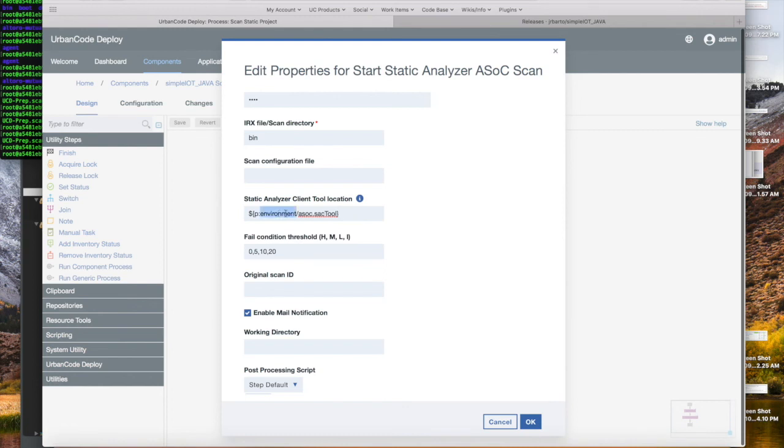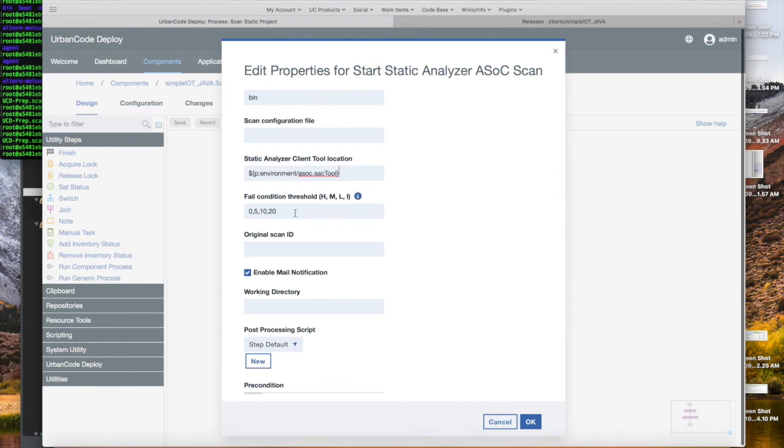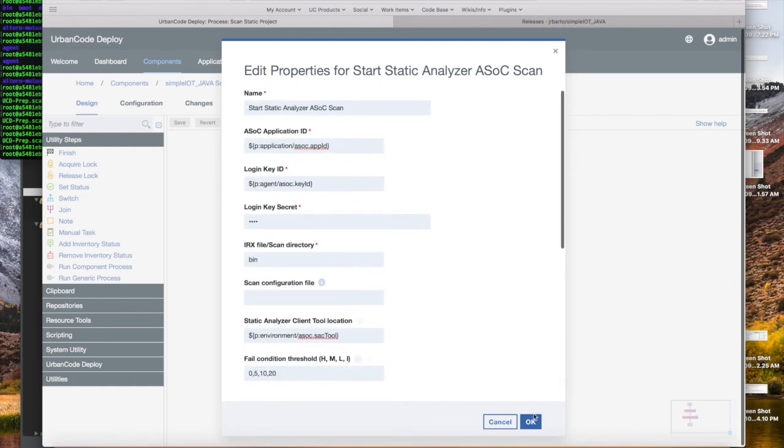So I've created an environment variable which points to the path to the static analyzer client tool. And then also we have the same fail condition threshold that we used before for the other scan types, and that's common across all the scans. Again, we can run rescans with the original scan ID, enable email notifications, and that's everything we need to set up.